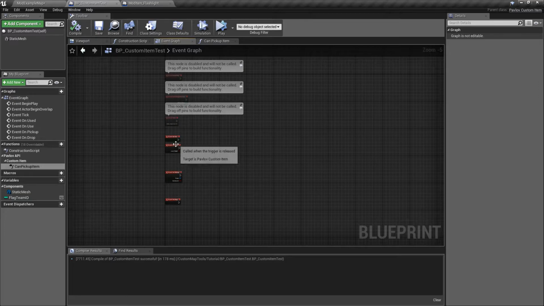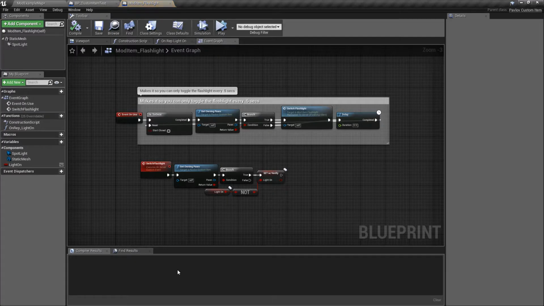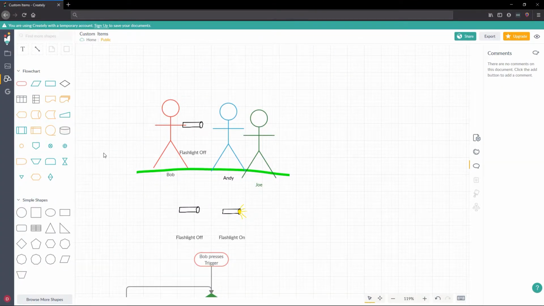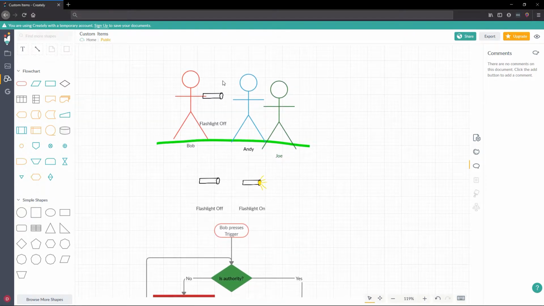Now let's move on to a replication example. We could see this in the plugins, example, items, flashlight, mod item, flashlight. Now, to better visualize this, we're going to bring back Bob. This time around, Bob has a flashlight, and it's currently off. He wants to turn it on and show Andy and Joe.